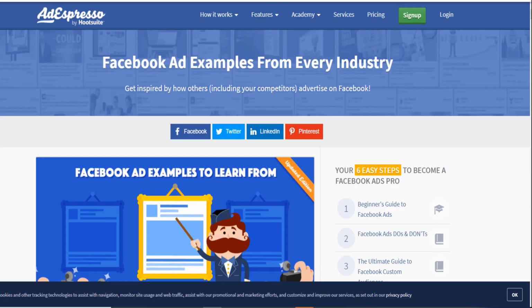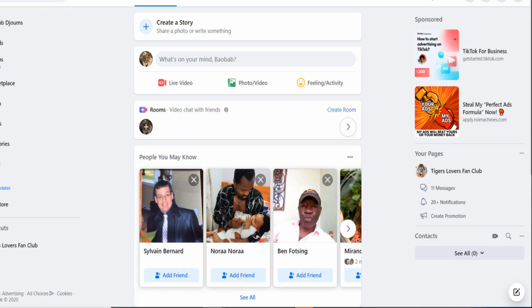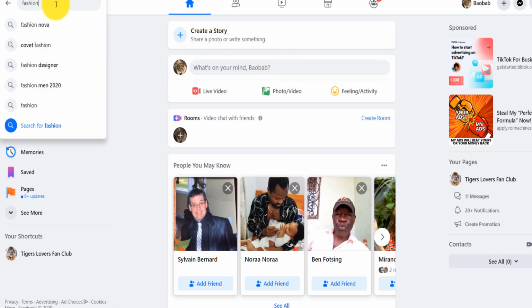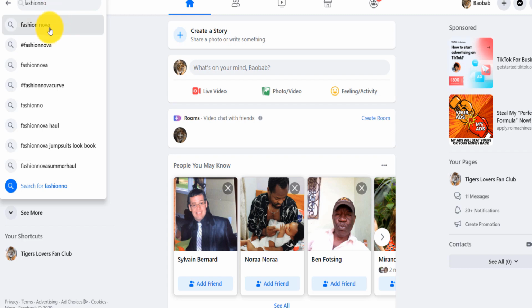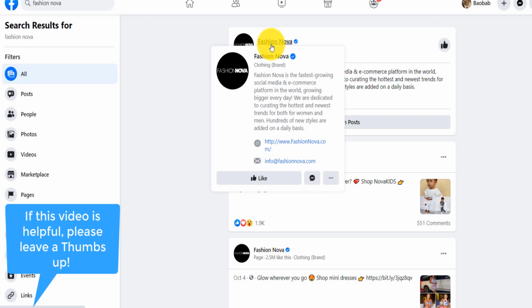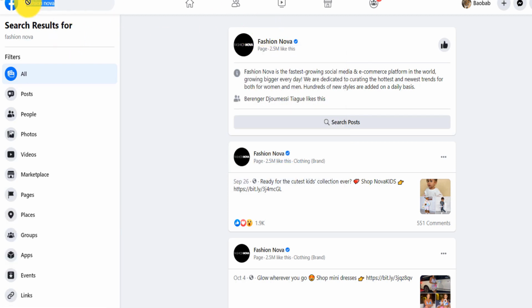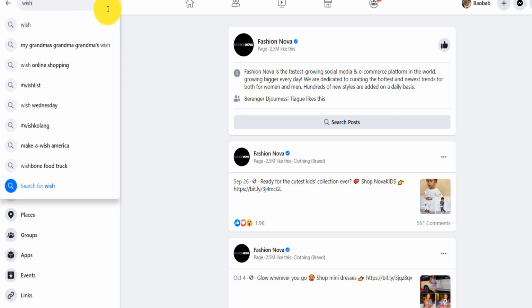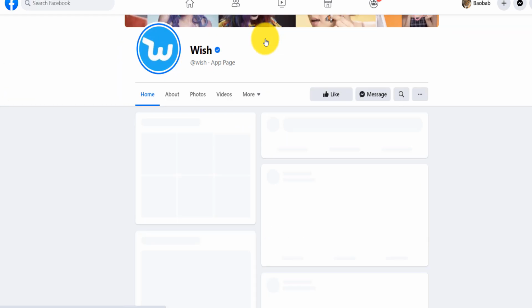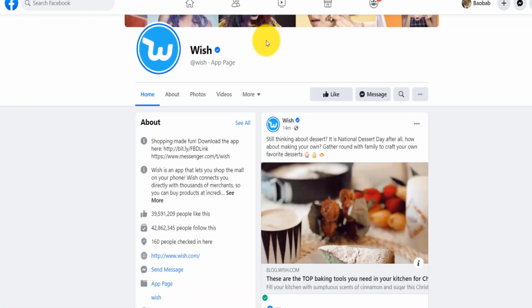Let me just go back on Facebook. So if I go on facebook.com, I open facebook.com. Suppose you want to spy Fashion Nova. Okay, if you want to spy what Fashion Nova is creating in terms of ad, you go on your Facebook and you just type the name of the page, Fashion Nova. So you tap the name of the page that you want. Fashion Nova runs a lot of ads. Or, so for example, Wish. Let's say I want Wish. Okay, the page Wish, which has 39 million followers. It's a shopping site. It promotes a lot of ads.